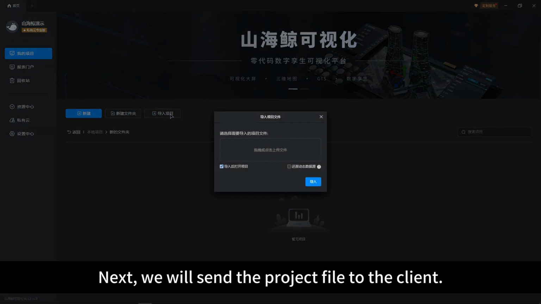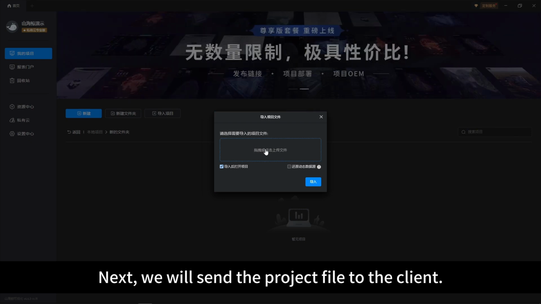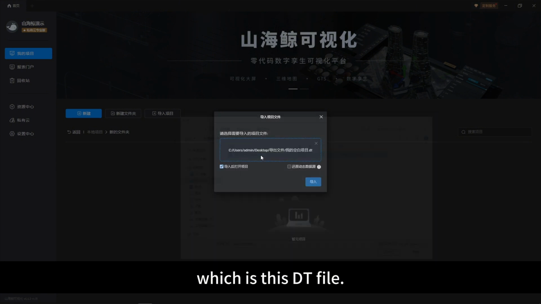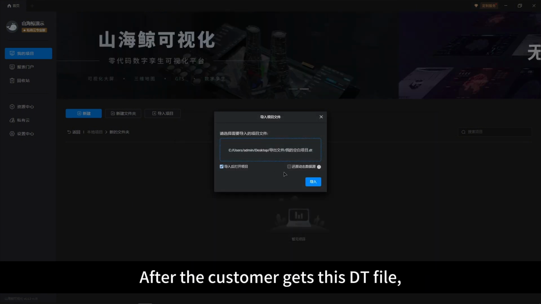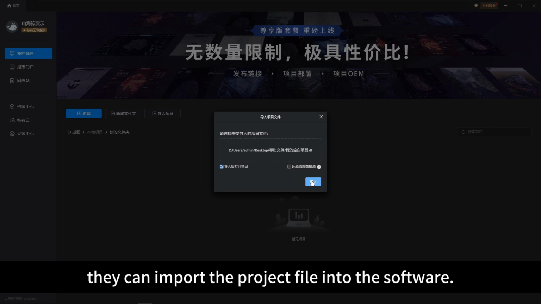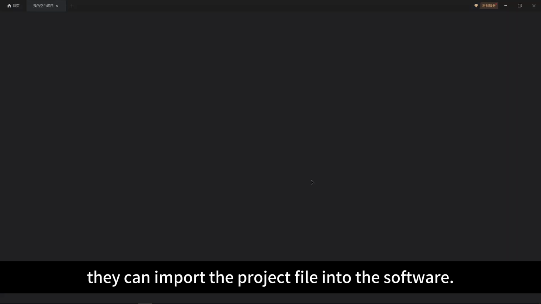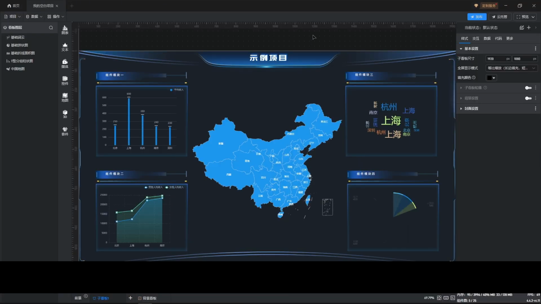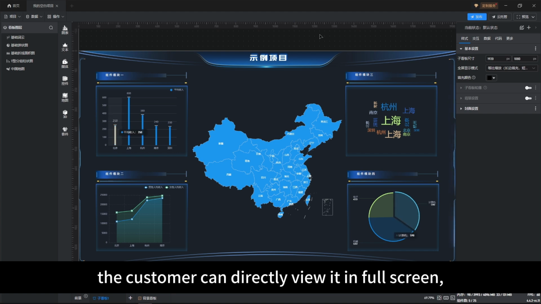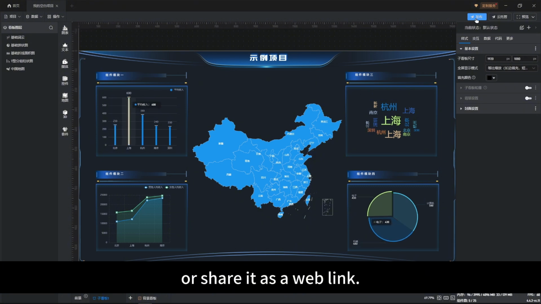Next, we will send the project file to the client, which is this DT file. After the customer gets this DT file, they can import the project files into the software. After importing the project files, the customer can directly view it in full screen or share it as a web link.